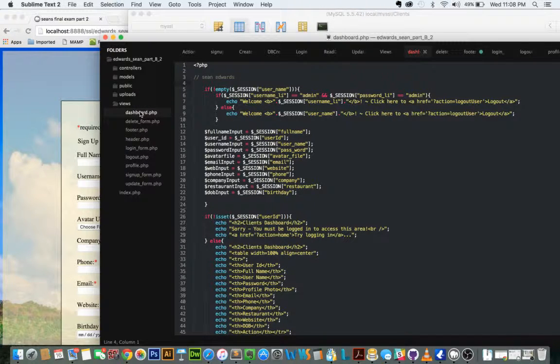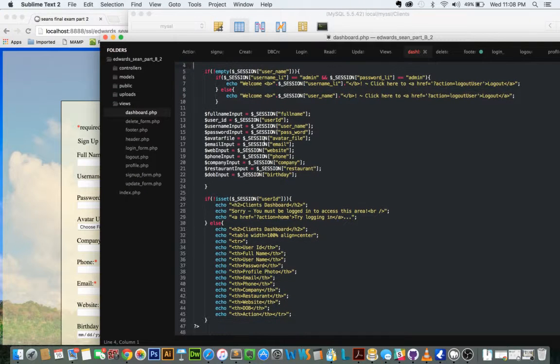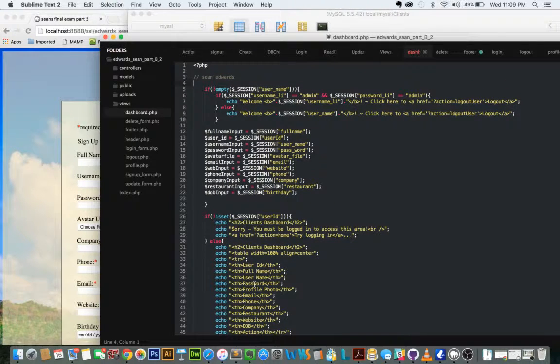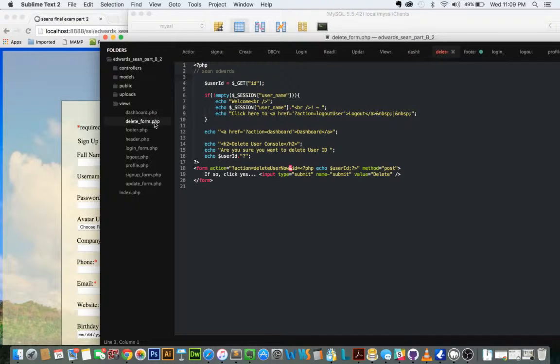Here we have the dashboard, what displays when the admin signs in. It goes through and echoes out all of this information that's all set up with the variables and such. This is the delete page.